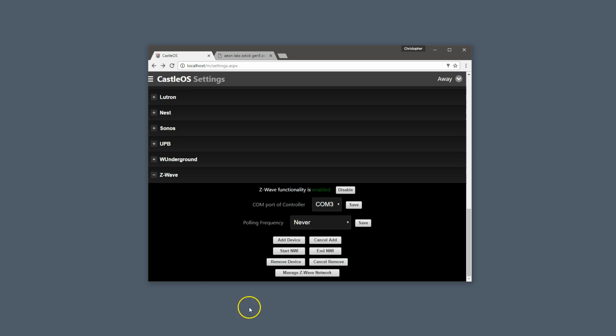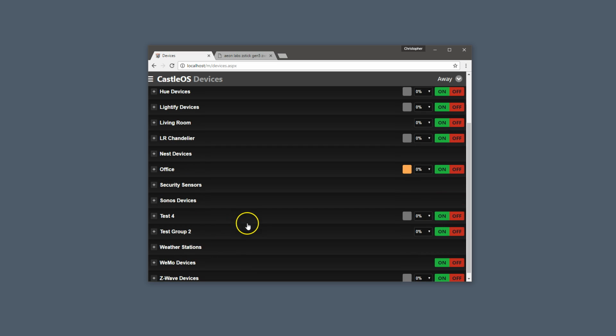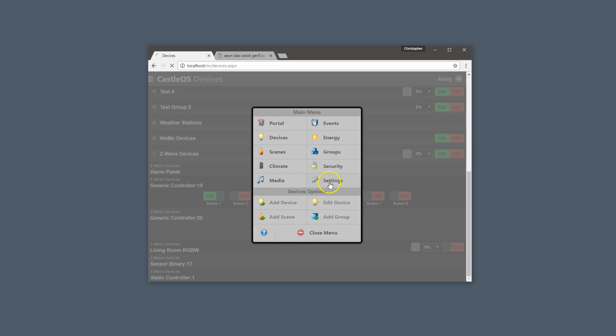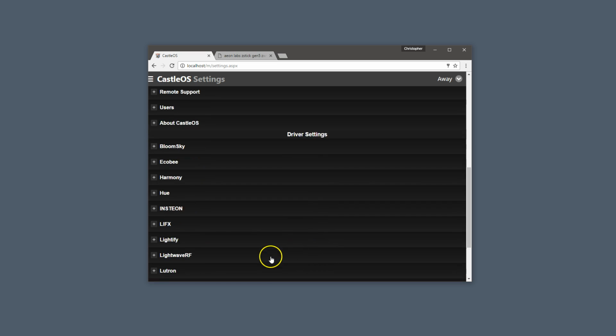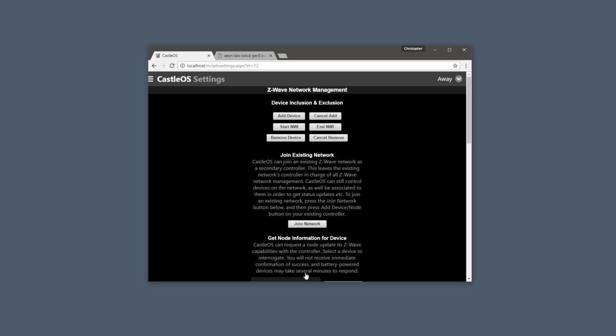Once the device has been linked, you can go to the Devices screen and there will be a new group called Z-Wave Devices. Inside that group, you'll see that each device is added with a generic name, for instance, generic controller, sensor binary, etc. Going back to Z-Wave settings, we'll discover the advanced options through the Manage Z-Wave Network button.